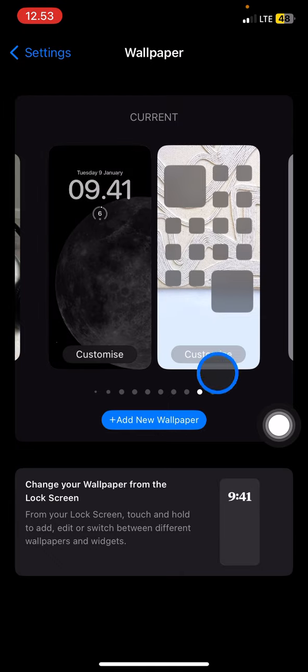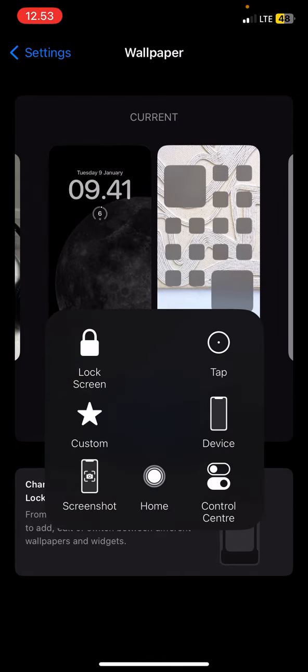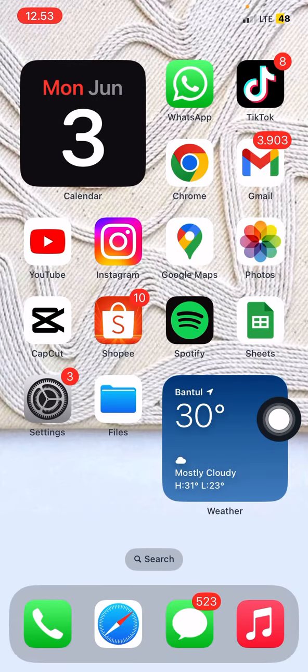And now you can see that the home screen background is already changed. Whenever you go back into your home screen, this is what you will get.